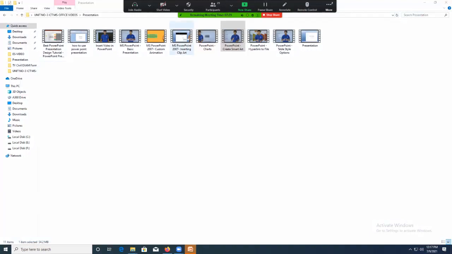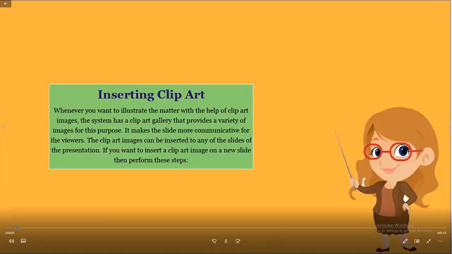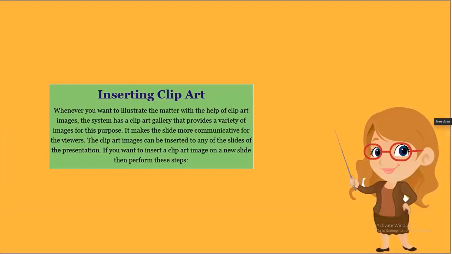Third tab is clip art. Inserting clip art. Whenever you want to illustrate the matter with the help of clip art images, the system has a clip art gallery that provides a variety of images for this purpose. It makes the slide more communicative for the viewers. The clip art images can be inserted to any of the slides of the presentation.